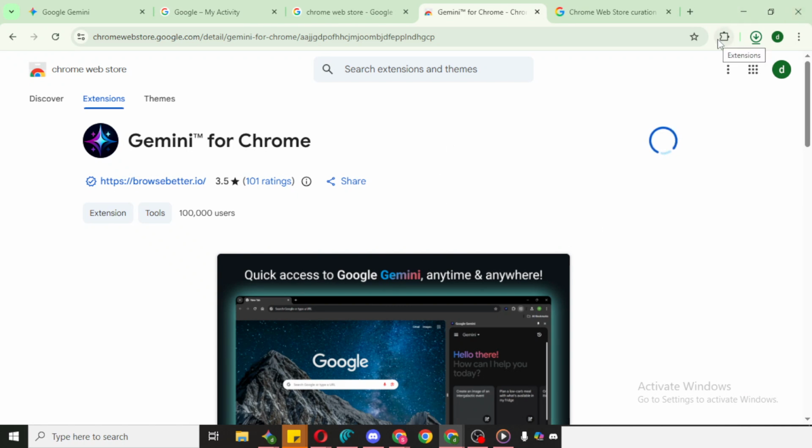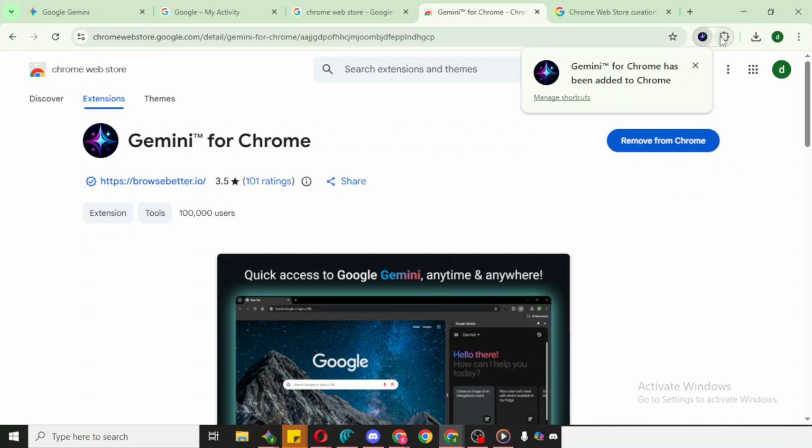To keep it visible on your toolbar, click the pin icon next to Gemini. Once you pin it, the Gemini icon will appear on the toolbar itself, so you don't have to open the menu every time you want to use it.